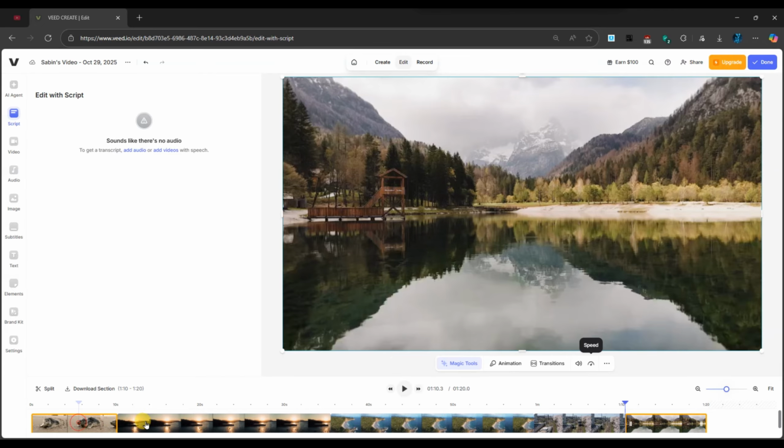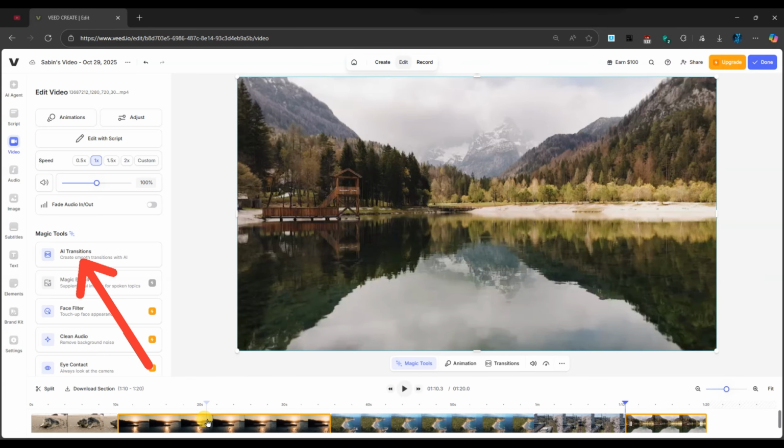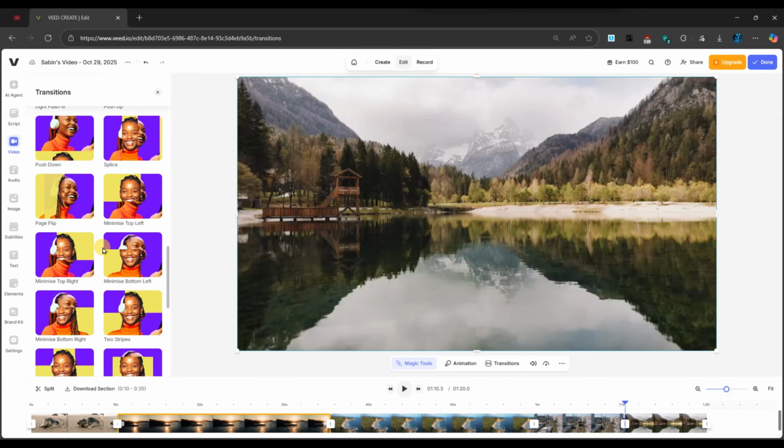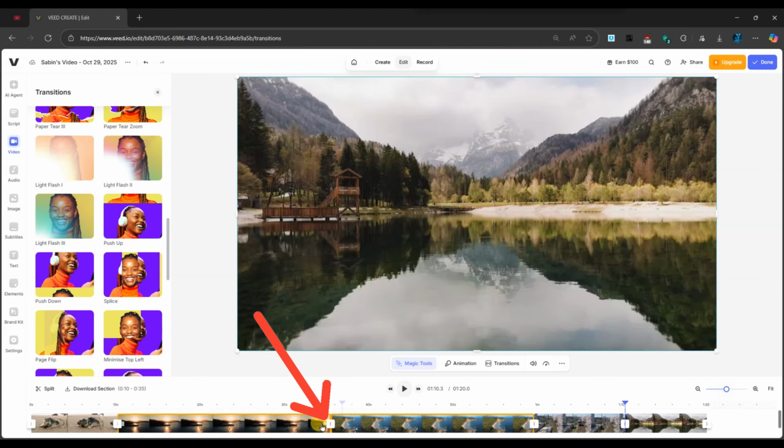Then select the clip and click on AI Transitions under the Magic Tools section in the left-hand menu. Scroll through the transition styles from the available options such as Dissolve, Zoom, Cross Blur and many more. To apply a transition, click on the rectangle box between the two videos and select the transition you want.